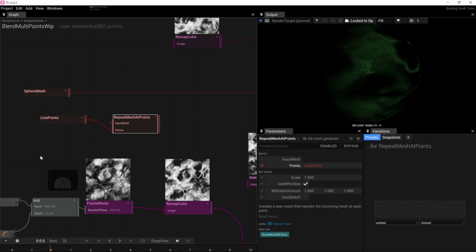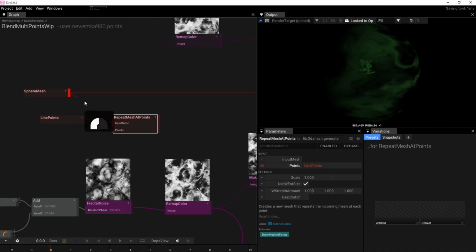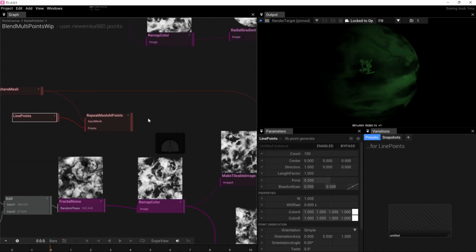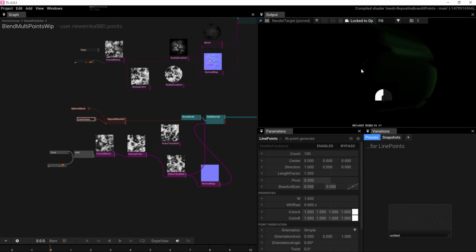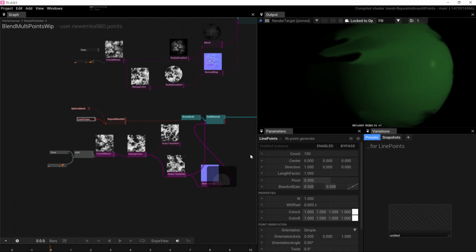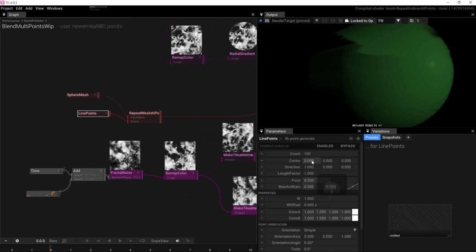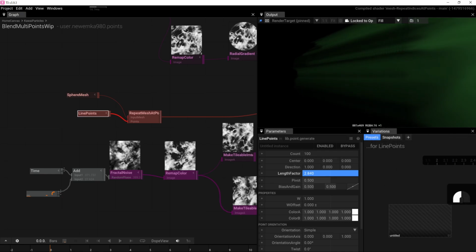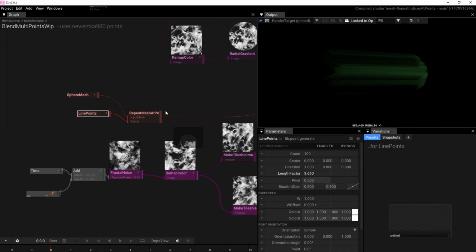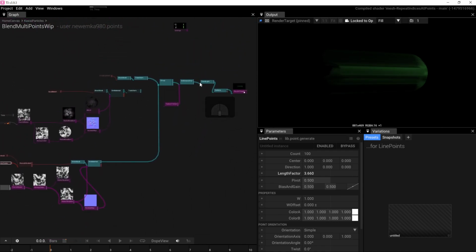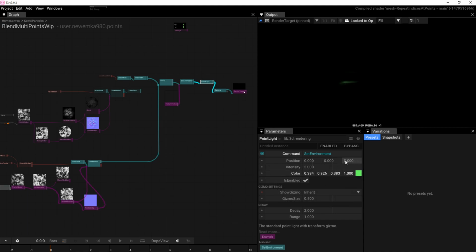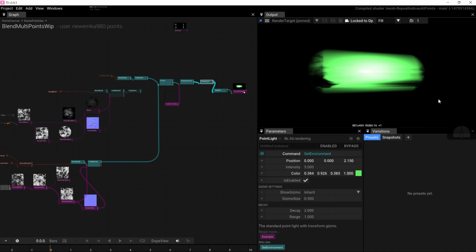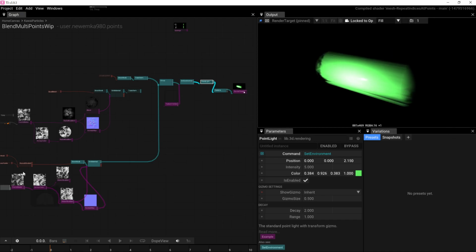So here I had my points, here I had the mesh, and we will see something weird appearing, because now I have 100 spheres. This line point has 100 points. So if I increase the length, we see. Let's make the light a bit brighter. Oh shit. So we see 100 spheres on a line.